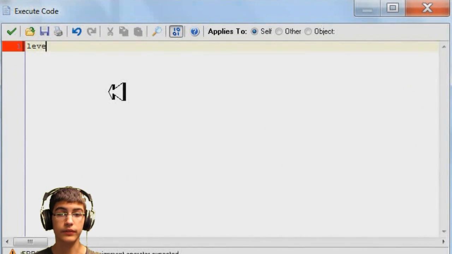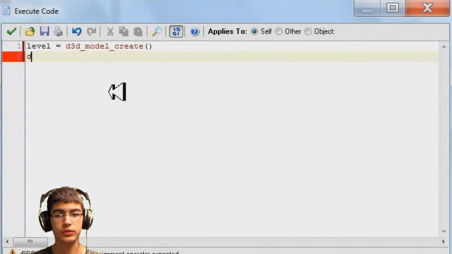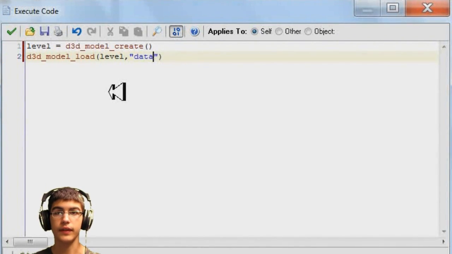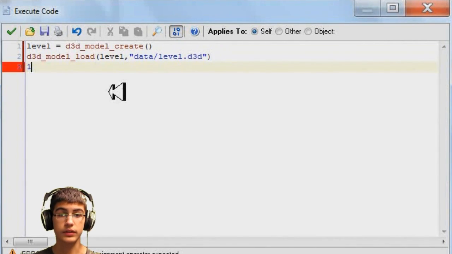Now level is the variable that is going to equal the model that we load in. So first we have to have a D3D model create, and now D3D model load. We make sure that it's set to that variable, and then we ask for the file. So now we've loaded in the model.